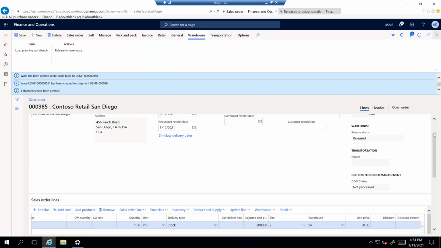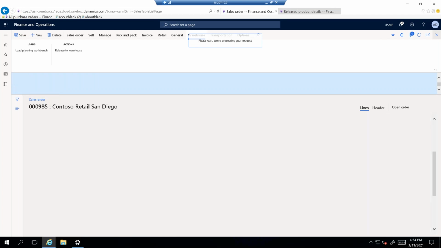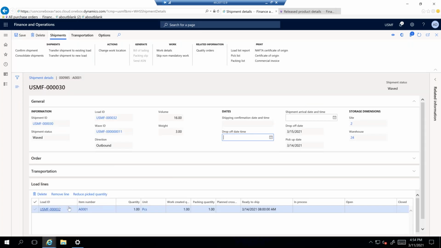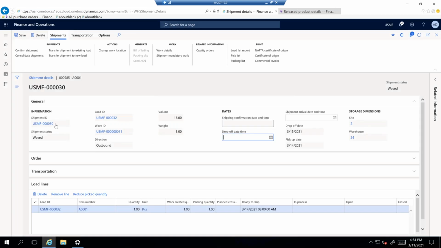And here in this warehouse, shipment is created, load is created, and work is created. If you want, you can see the shipment. One shipment is created, 32. Sorry. Here you can find the shipment number. This is the load number. Shipment number is linked to the load number.